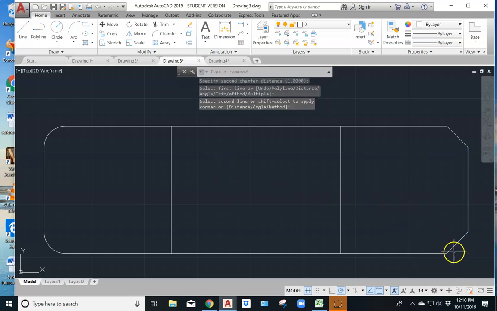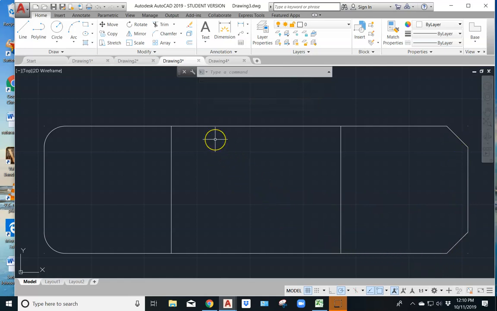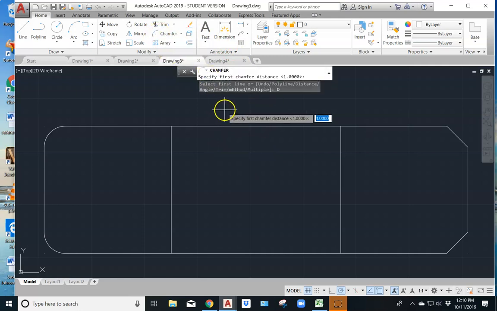Okay, so now I have this beveled off the way that I want it to be, and I've done all 4 of my commands there. Just to show you what the chamfer command looks like if I do different distances, I'm going to say 1 for the first distance and 2 for the second distance.